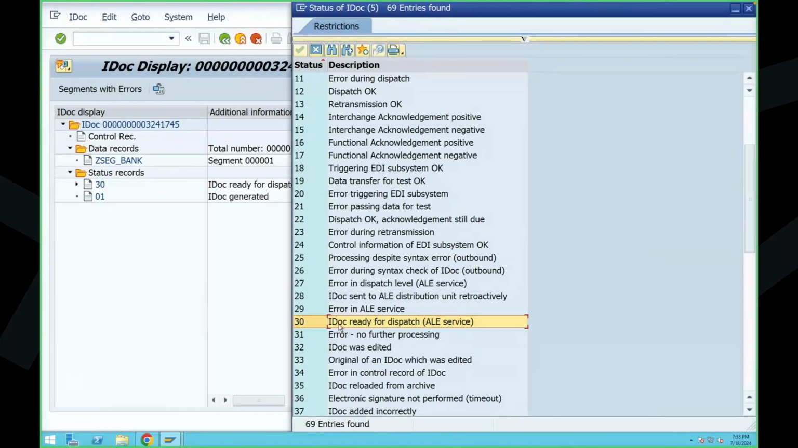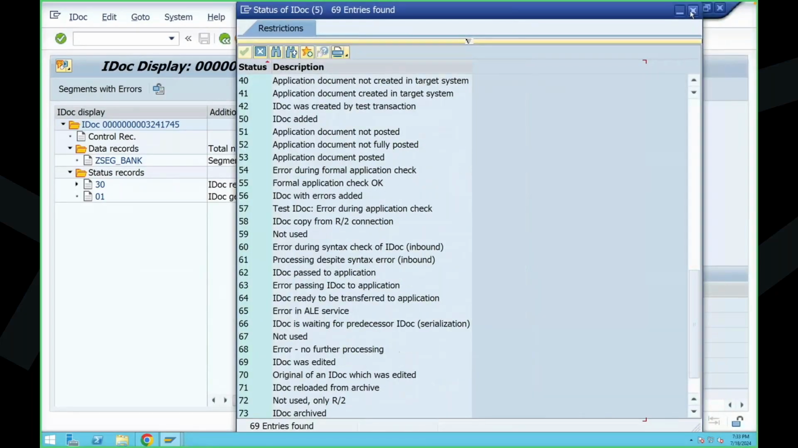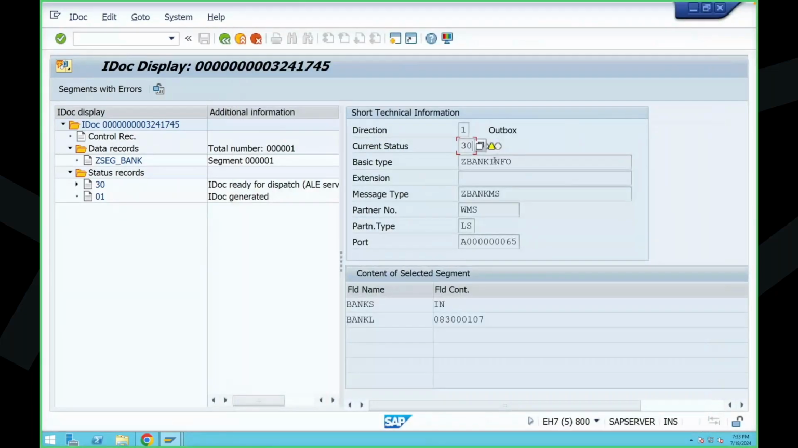And now it is at the ALE service at the top layer level. It is ready to be taken by the other side system. So if the other side system has a configuration, then it automatically receives it and the status will change from 30 to another status, 60. The status right now is 30 because we don't have another system with the configuration. We just transmitted, and it is at the last stage where the data is available. If the configuration is there, the other systems can receive the information.